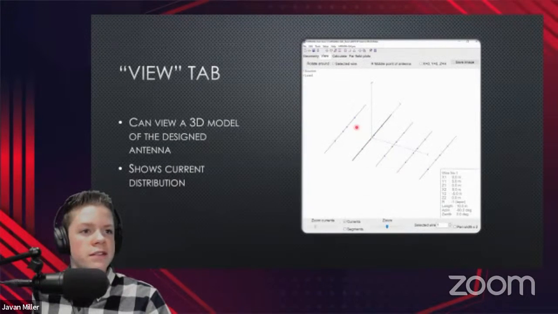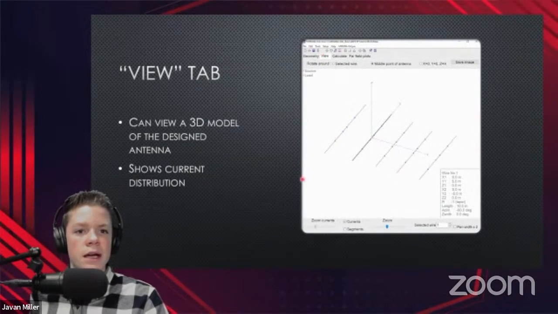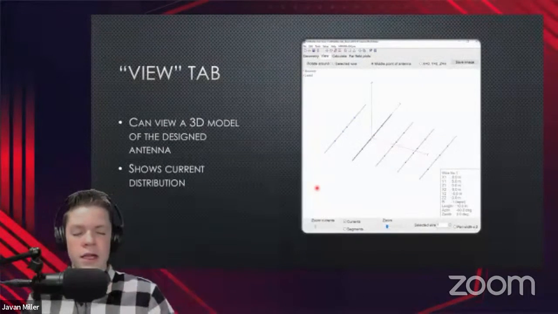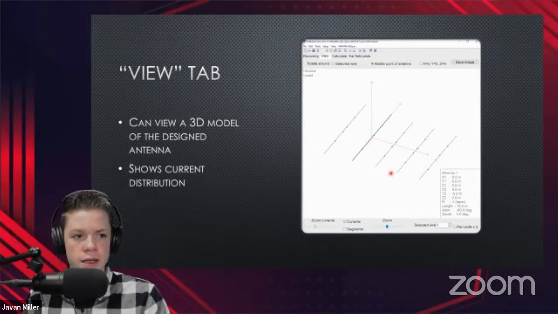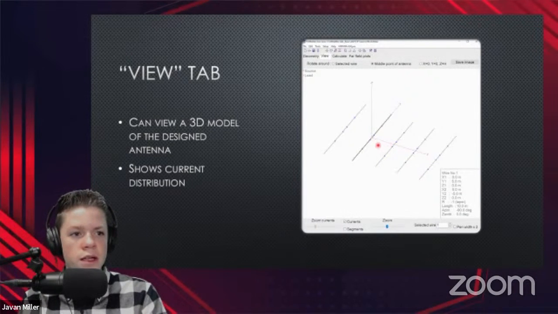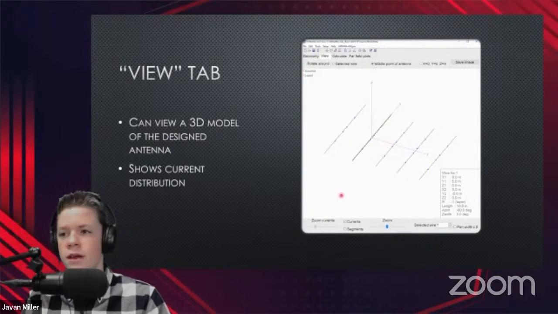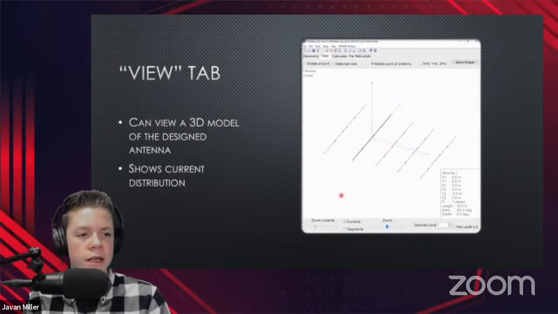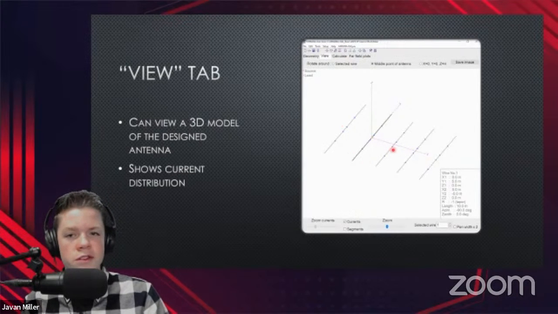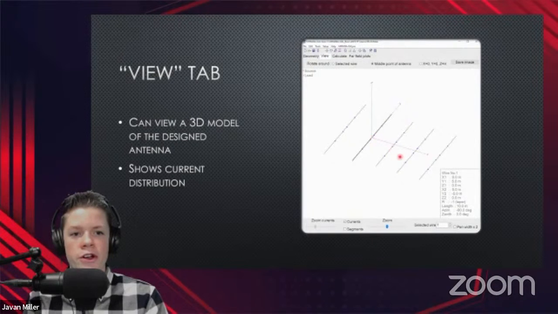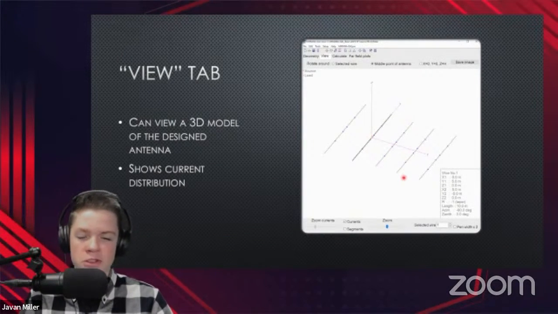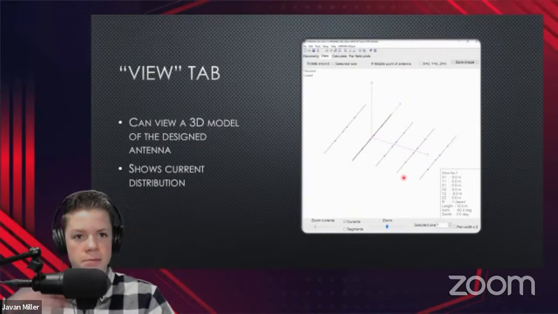Okay, so next up is the view tab. This is how you can view the 3D model of the designed antennas. So you can pan around it and see, did I position the feed point correctly, or the loads like the inductors and capacitors. Check to make sure you inserted those correctly. And once you run the calculations on the antenna, it will show a current distribution along the wires. It's kind of cool to see just where the distribution is.